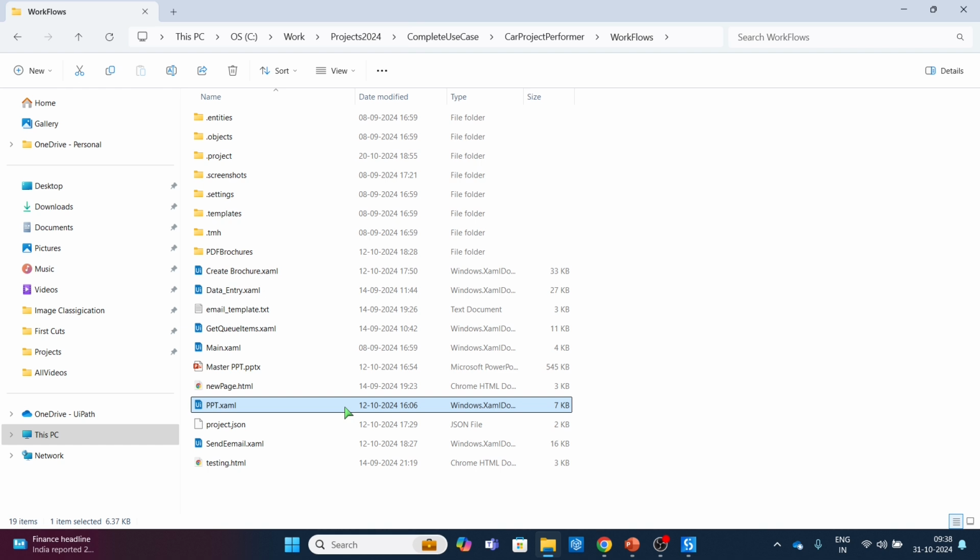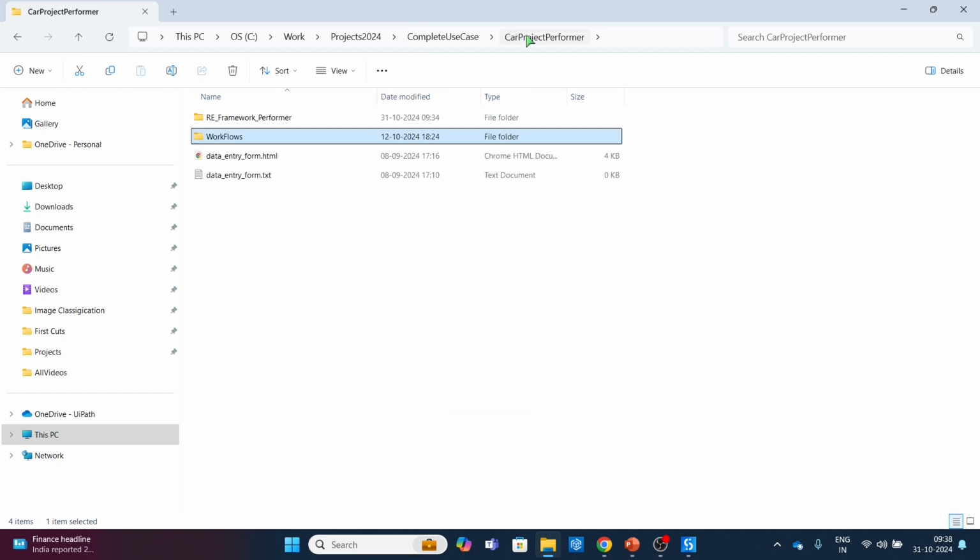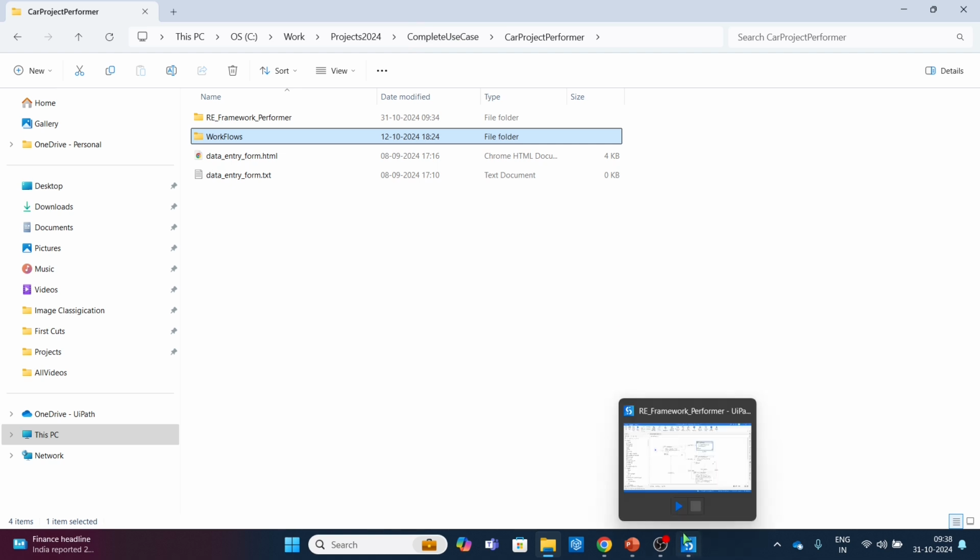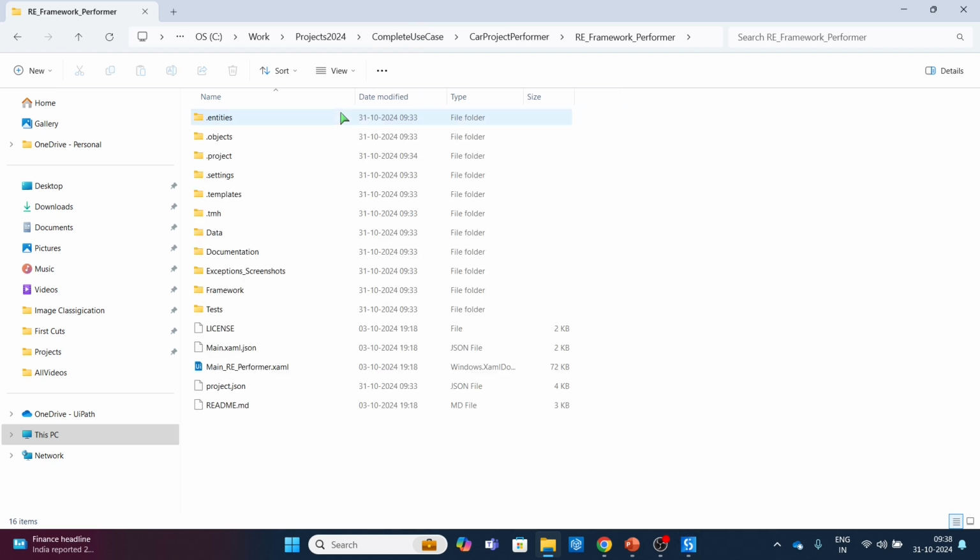This UiPath workflow will convert PPT into PDF, and this UiPath workflow will attach the PDF file and then send the email to customers. So these were our workflows. Now we have to call these workflows inside process, right? Okay, so now let's go to RE framework, go to data.